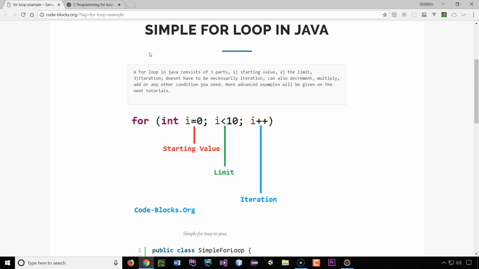Here's another site over here, codeblocks.org. It has a beautiful site as well. It has a nice diagram to show you the three different parts of this for loop. So you have the starting value here, the limit, or the condition expression, and you have the iteration here. What's not shown here is the actual body of the loop. I just want to show you three different parts.